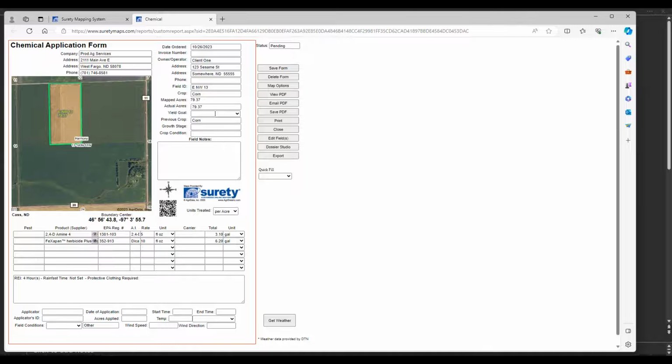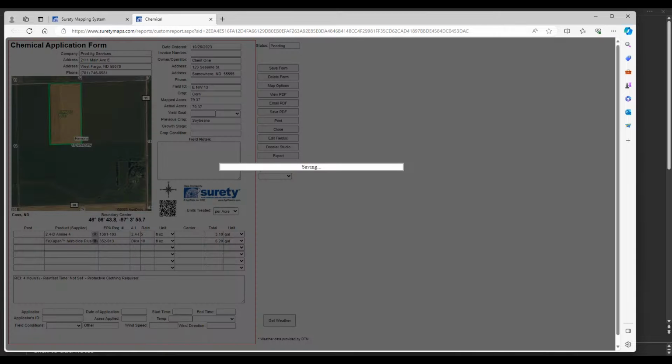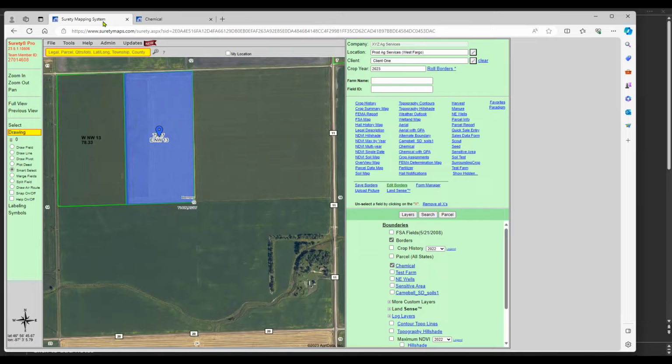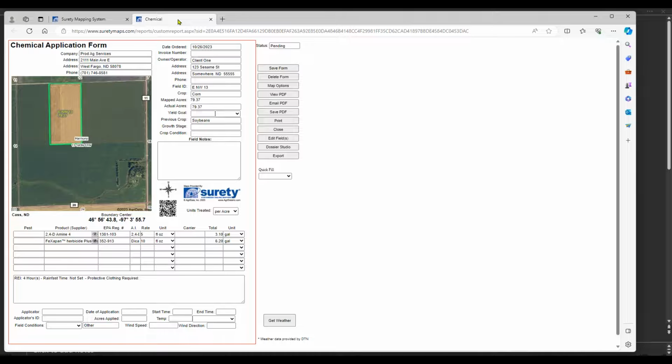You can see the information. Oh, I picked the wrong crop. I'm going to try a different crop here. I know it doesn't make sense for what I'm doing, but just bear with me. I'm going to pick previous crop, and I'm going to save that form now because that's what I'm going to color by. If I come back to the mapping system, you can see it's blue because soybeans was set to blue. So that's the color by.